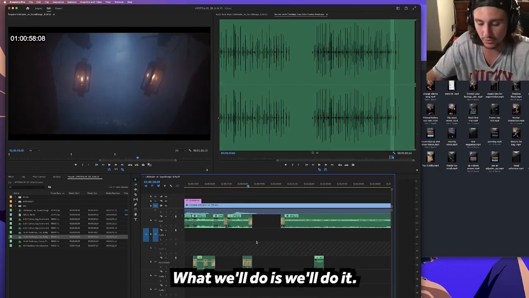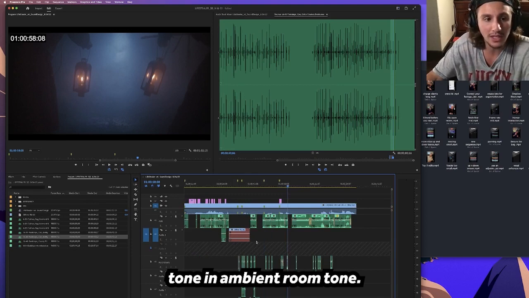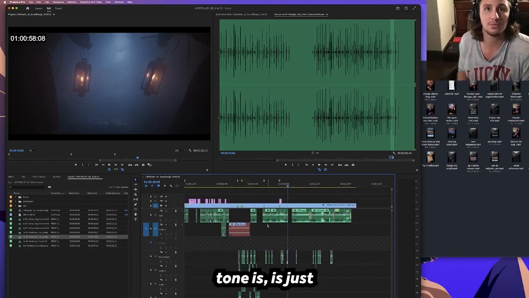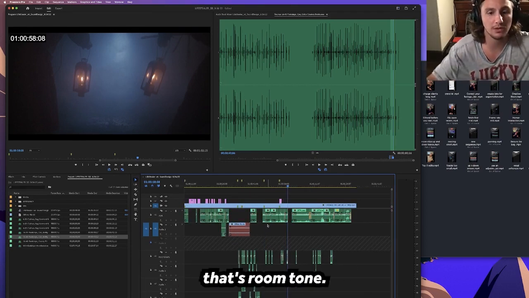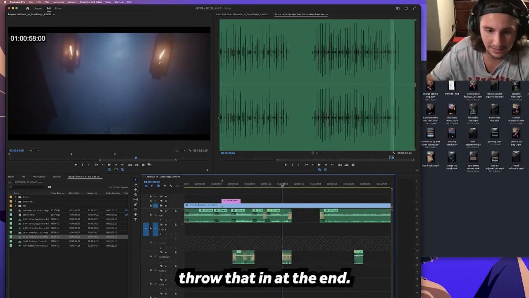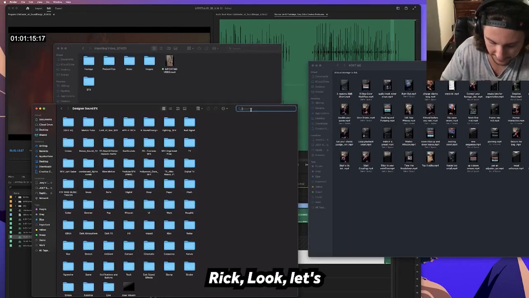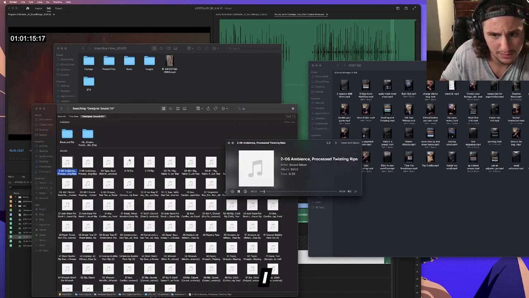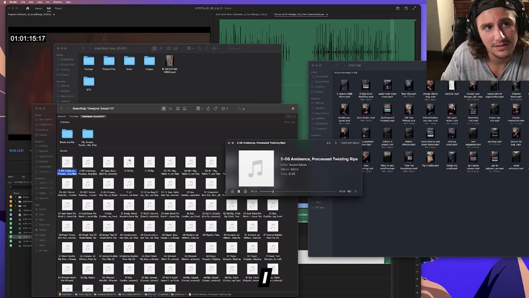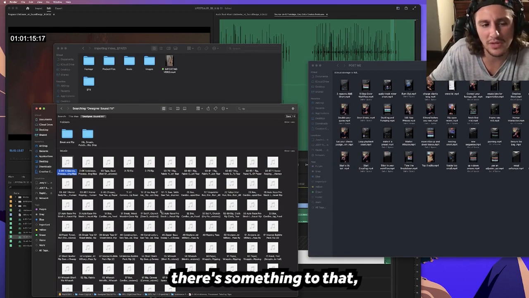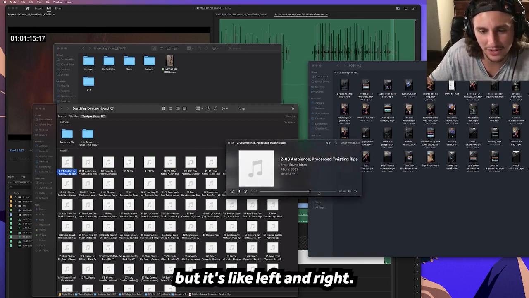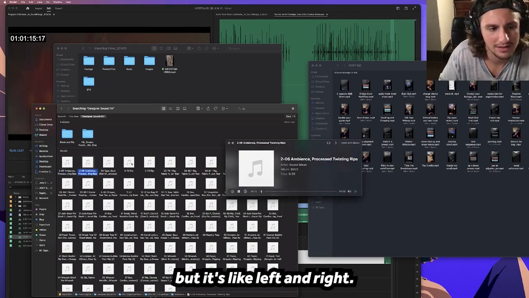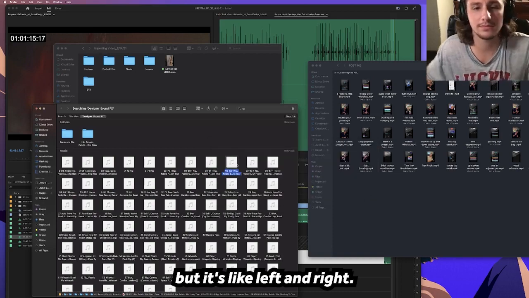What we'll do is we'll do a room tone, an ambience room tone. And room tone is just the sounds happening around you. That's room tone. So we'll definitely throw that in at the end, just because we don't have that. Let's go rip and let's search this library. There's something to that, but it's like left and right channel. I don't like that. Boom, we found it.